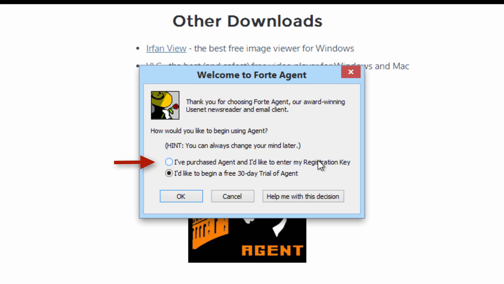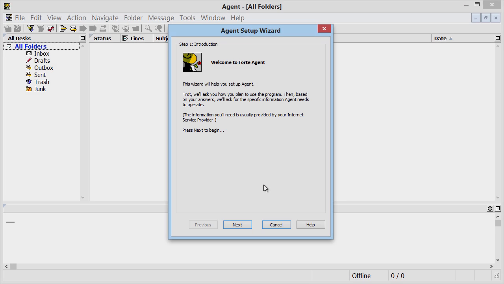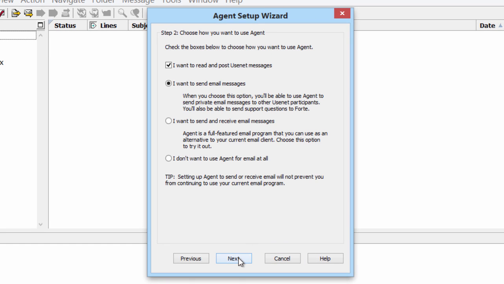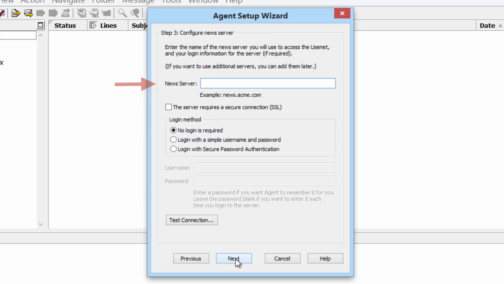If we've already bought Agent, we can enter our registration key. However, in this case, I'm going to begin a 30-day trial. Windows will launch Agent and continue the setup wizard, where we will choose how we're going to use the program. For this episode, I just want to read and post Usenet messages. In a future episode, I'll show you how to use Agent to read your email, but I'll turn that off for now. In step 3, we configure our Usenet server.